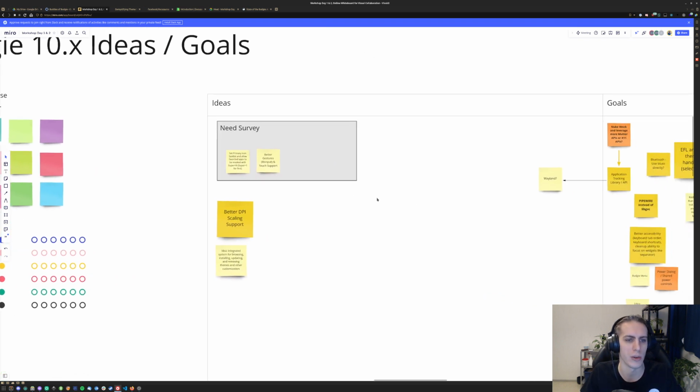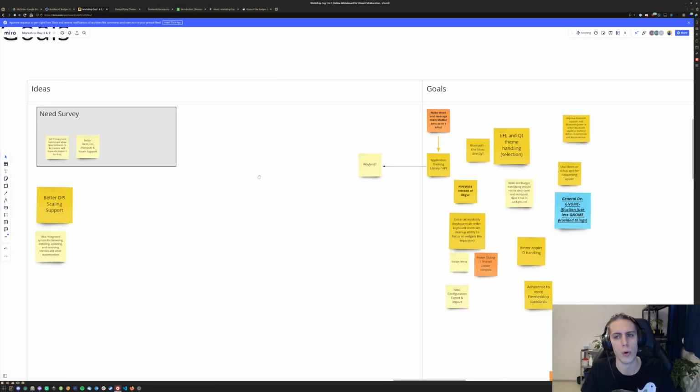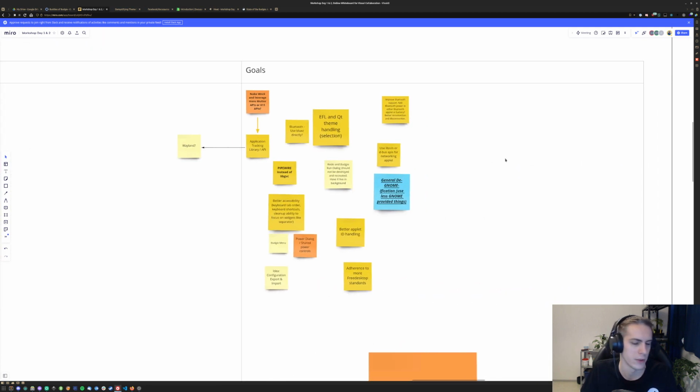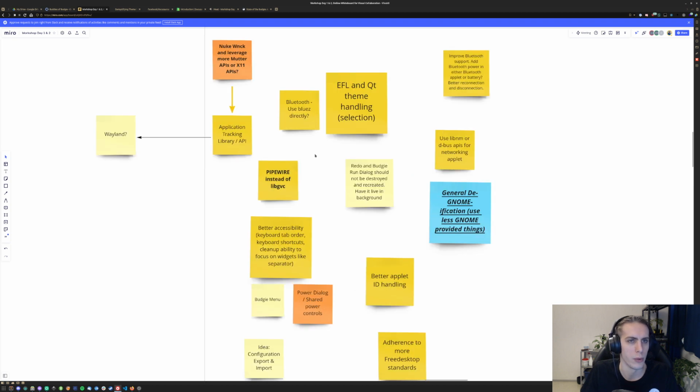So this is sort of defining what we want to accomplish for Budgie 10 still. We have a lot of things like nuking WNCK and leveraging more APIs, not necessarily Mutter APIs, but it could be X11 as well for now, in a new library that could then support Wayland and be used across Budgie 10 and Budgie 11. We have some goals for supporting Pipewire instead of libgvc or the libgnome volume control. And that would apply to the sound applet as well as the support within Raven for per-application volume.